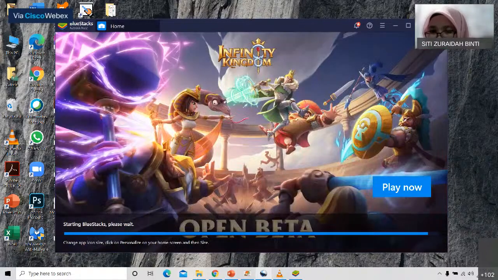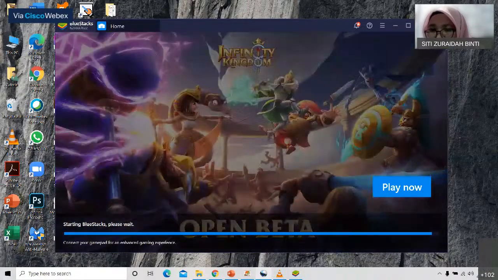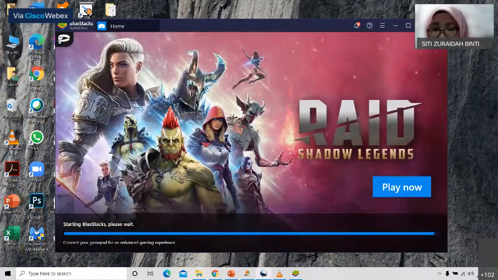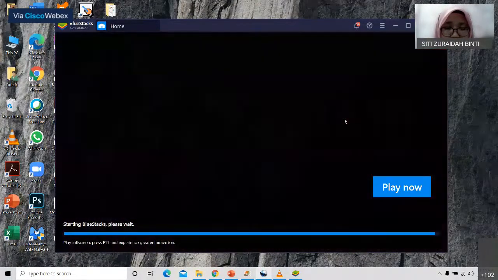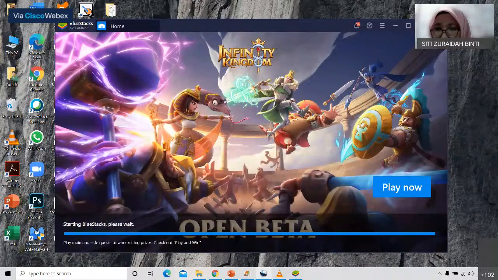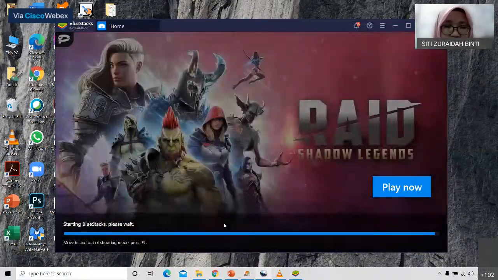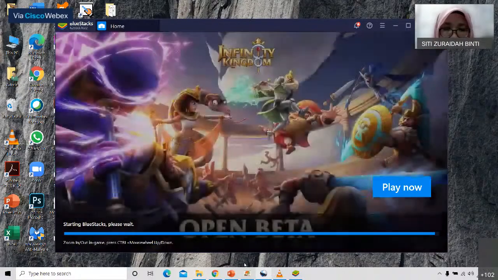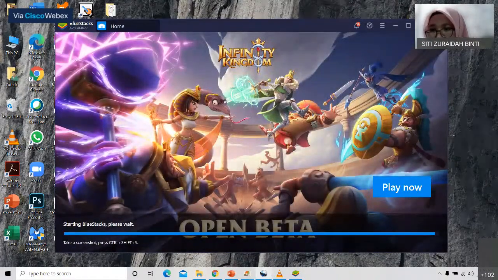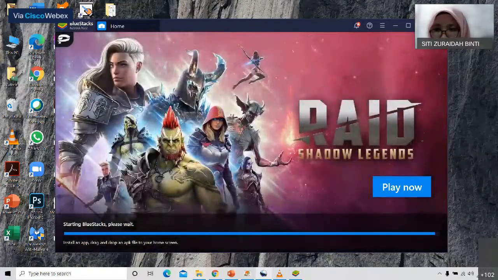And then we have a question: can we use OpenShot to edit our Google Meet video? Yes, you can, but you need to download it first. Your Google Meet video, once downloaded, will be in MP4 or MOV format. You cannot just use a link; you have to download. Is there a time limit in OpenShot? No, you don't have a time limit.